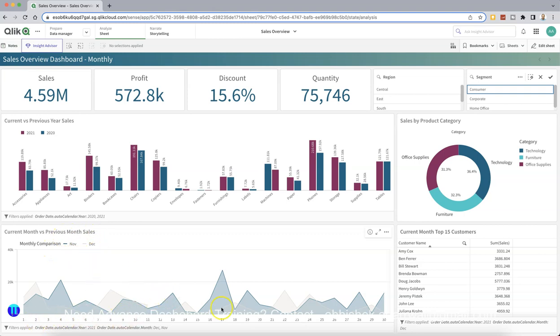And then down below also, this is a monthly comparison for the current month versus previous month sales, just to indicate for each of the days when the sales was high for the current month and when the sales was high for the previous month. So clearly it looks like the previous month was having a lot of high value sales as compared to the current month sales.